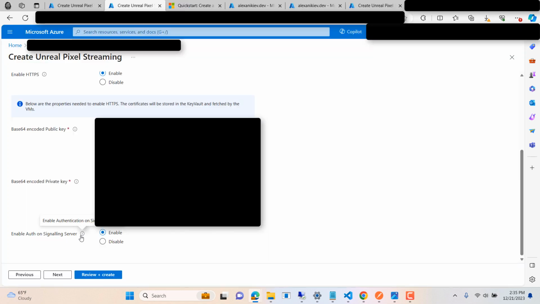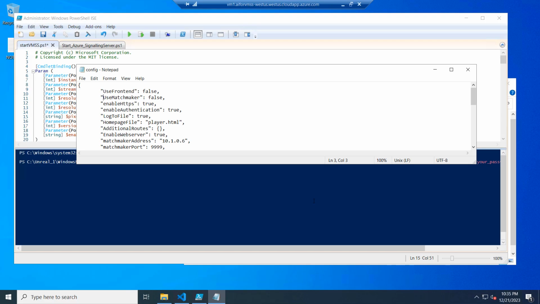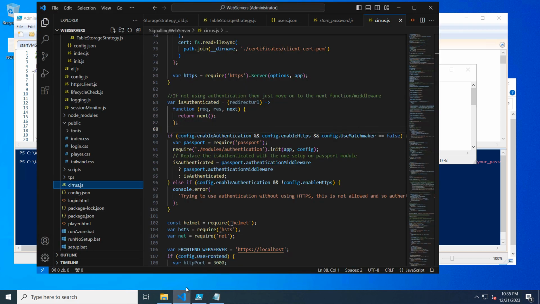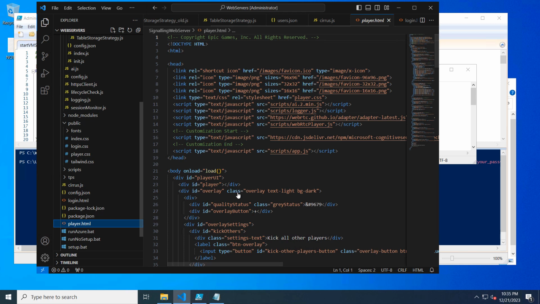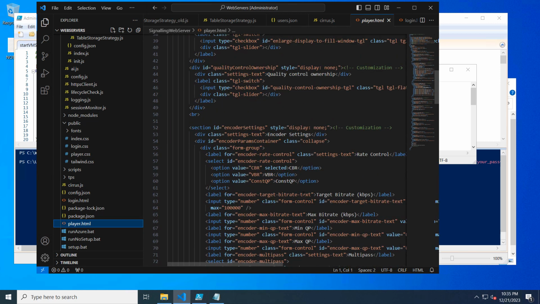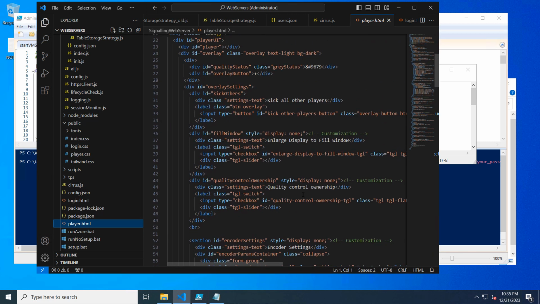Now let's talk about enabling authentication and signaling server just a little bit more in detail. So by default, when you enable authentication and signaling server, this uses a connection to matchmaker, and then the matchmaker is connected with blob storage, and then the blob storage stores usernames and passwords and password hashes for you.